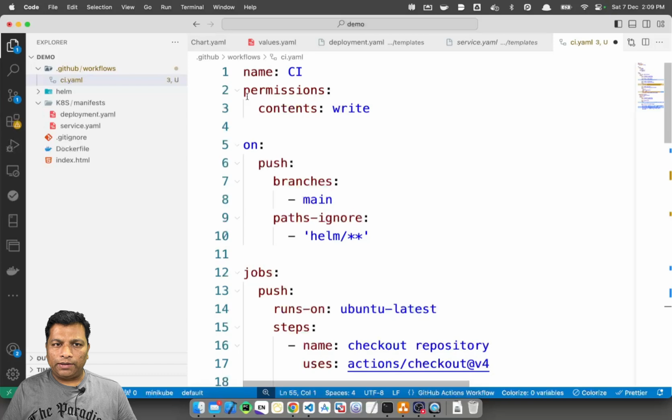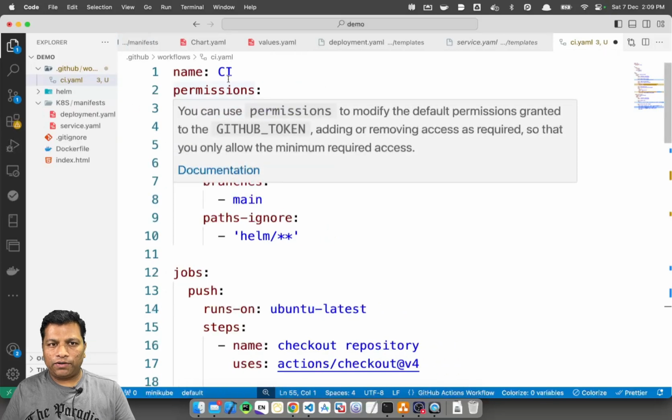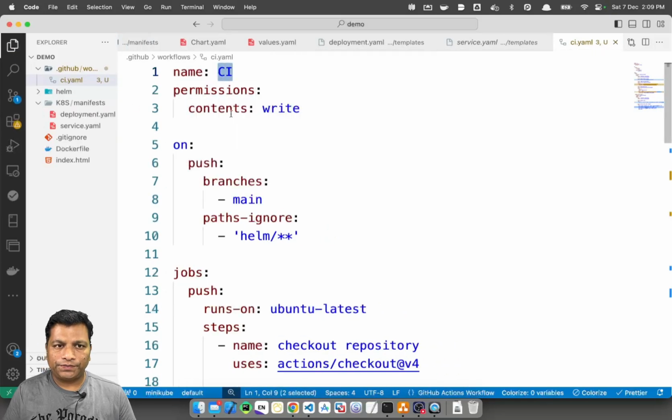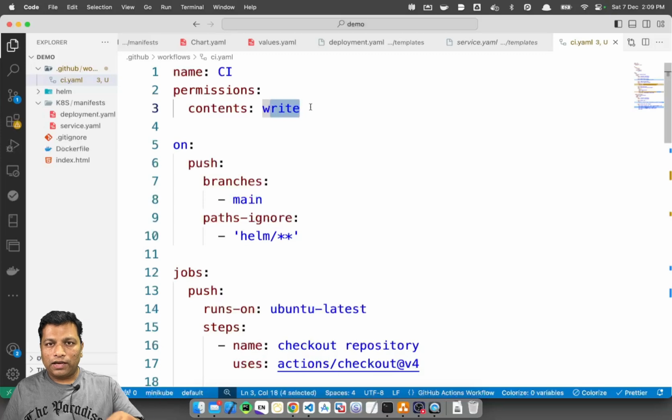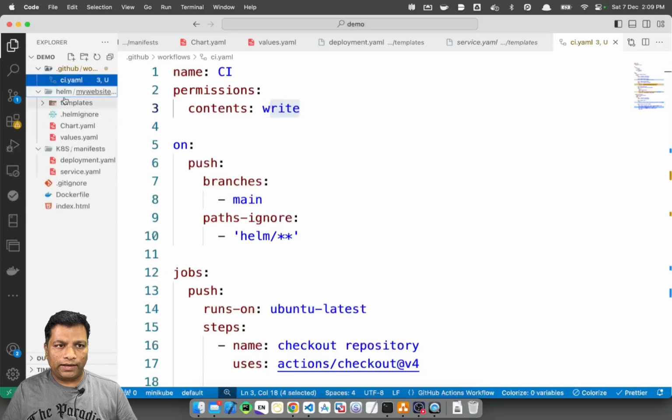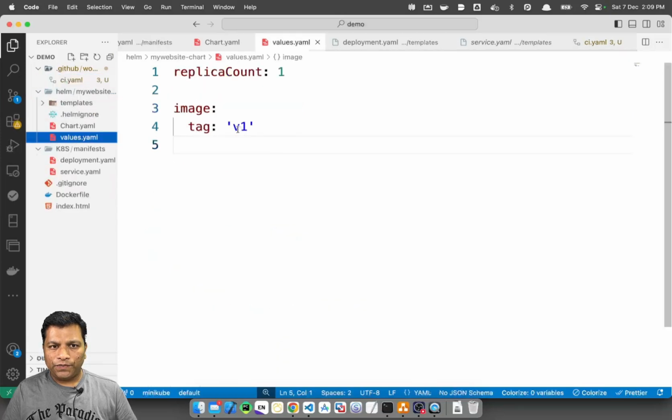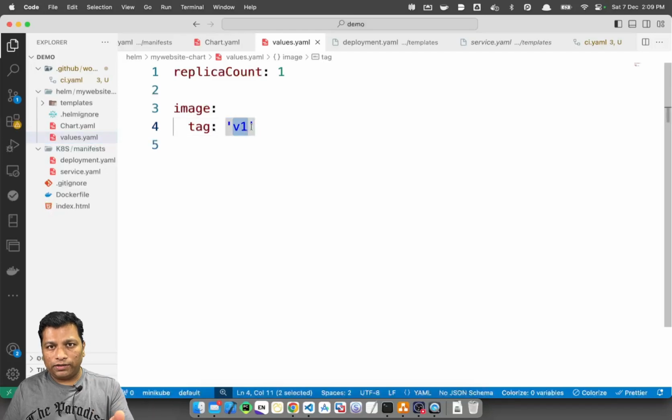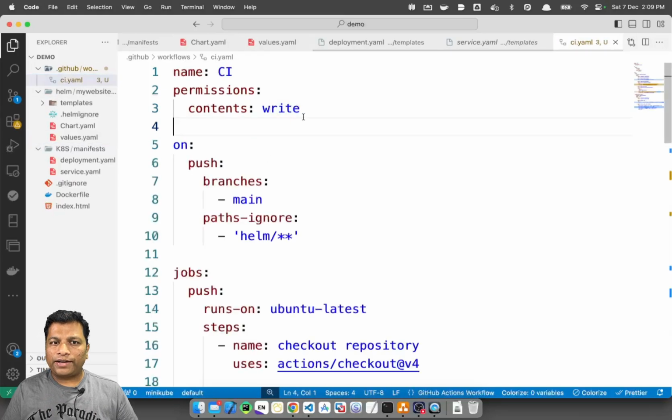So we'll start with the name. Name can be anything. I'm giving the name of this as CI for continuous integration. Permissions content write. This means once I'm done with creating a new Docker image, I want to update this GitHub's run ID as an identifier inside the values. If I look at the Helm, there is a file called values.yaml, and replace it somewhere here. So v1 will be replaced with the next build that will be created with the GitHub Actions. To do this, we need write permissions, and that's the reason why we are saying contents equals write.